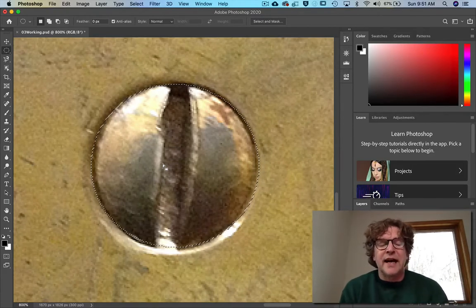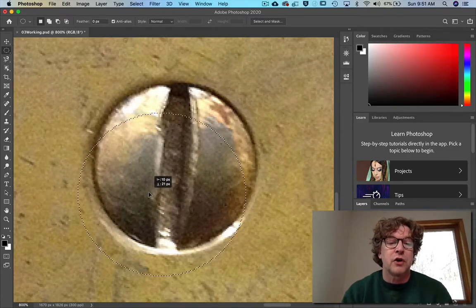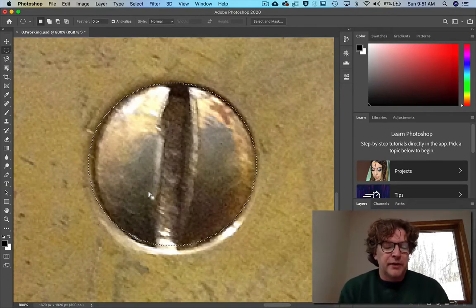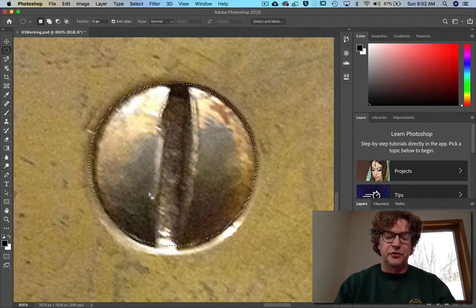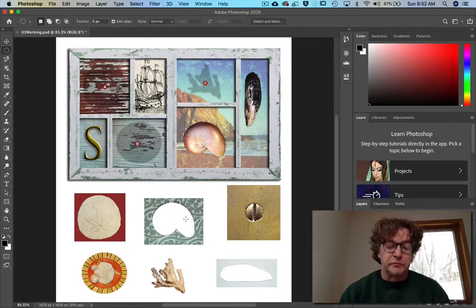Now, notice that the mouse did not change to the little scissors. And the reason why is because we're still in the selection tool. So I can move this selection all around. Undo. There it is. By the way, undo is Command Z or Control Z. And now I'm going to move this to the corner of the box. So resize for the screen. Command or Control 0. Great.